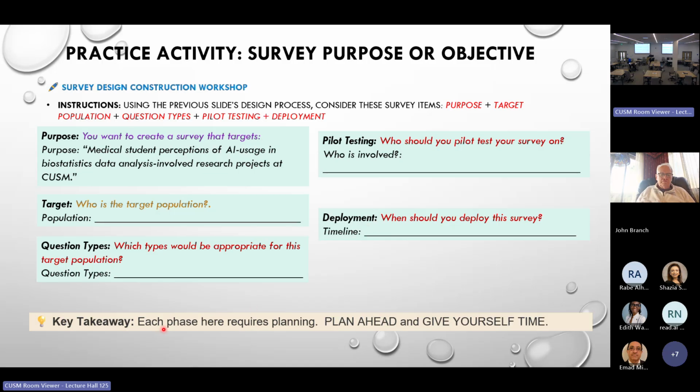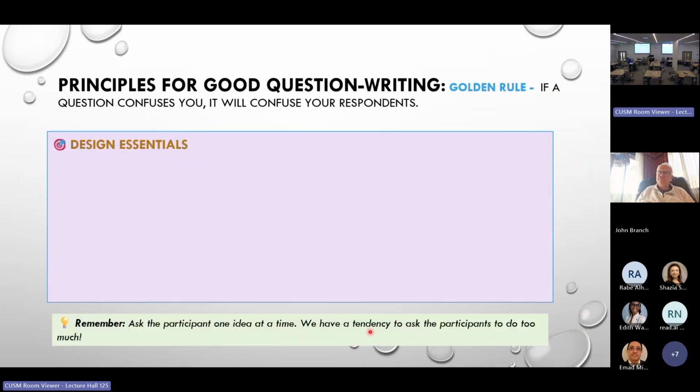Key takeaway here: each phase requires planning. I put in all caps, plan ahead. Give yourself time as a data collector and a researcher. It always takes more time than we even plan, so anticipate that as well. We may think that 3 months for planning is enough, but oftentimes add another 2 weeks or another month to that 3-month plan and make it a 4-month plan, simply because the pilot testing, the edits, the revisions, the consultations you have with other individuals all take time and effort. You need to plan for that and always plan ahead. Questions so far? All right, let's keep moving.